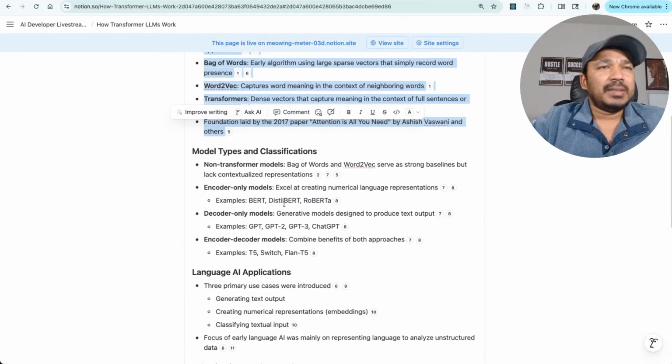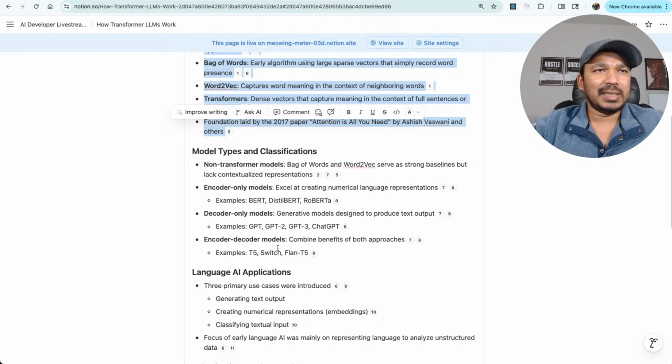Sorry, yeah. So, and then there are model types and classification. In that, he mentioned there are non-transformer models, encoder-only models, for example BERT, DistilBERT and RoBERTa, and decoder-only models, GPT, GPT-3, ChatGPT, and all that, which are basically generators. And encoder-decoder models combine the benefits of both approaches. So these are a few of the examples.